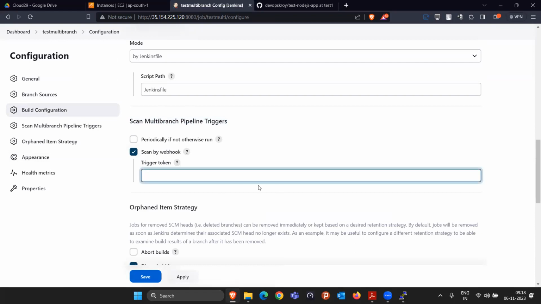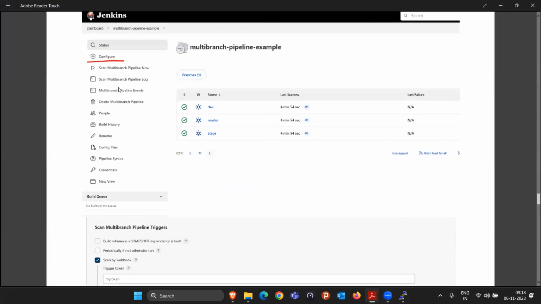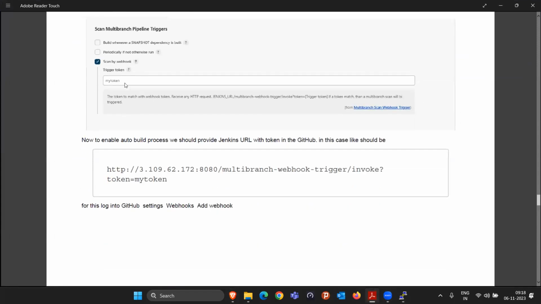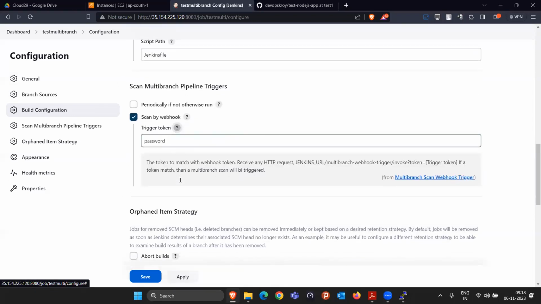Now it says you have to scan by webhook, and you have to mention some token. After installing, I clicked on configure, went to scan by webhook, and then they are asking me to give some token. The token is just like a password. Whatever password you want, you can give it. Like I want to write my password as "password" only. And if I click the question mark, they say this is your token password.